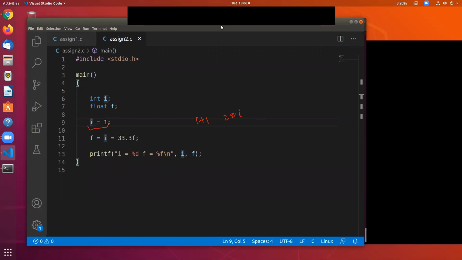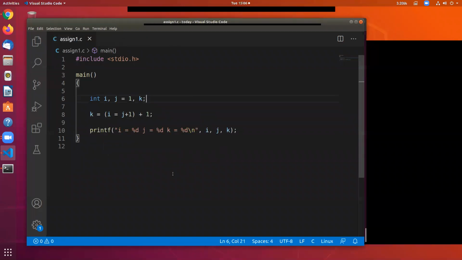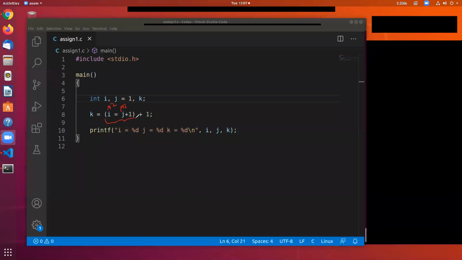And the next example that we are going to see is along those lines. So this is assigned 2, this is assigned 1. If you see this particular example, what will be the output? Can you guess what is the output for this program when you run it? So what happens here is the value of j will be 1. So 1 plus 1 is 2, i gets updated with the value 2, and the return value of this whole expression is 2.